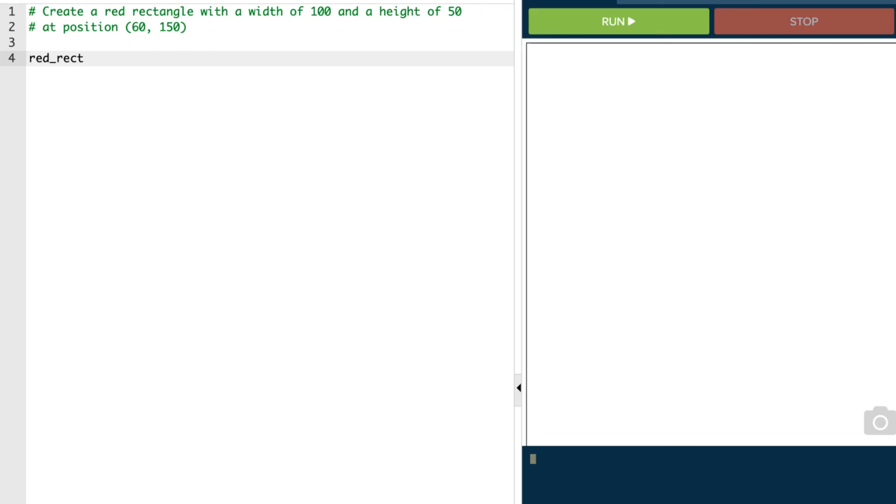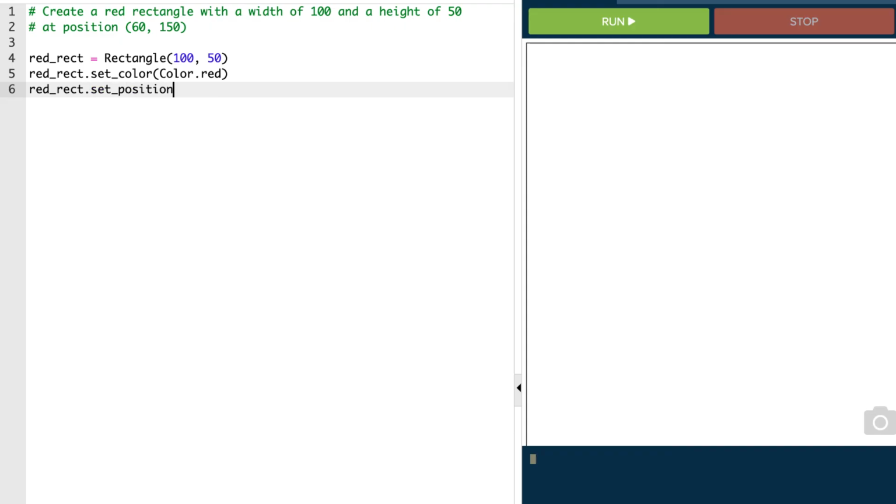Okay, so let's look at how we can create a red rectangle. Remember, our rectangle variable can have any name we want. We'll call this one red rectangle. And we use the rectangle keyword, and we're going to create a rectangle with a width of 100 and a height of 50. Now we need to make our red rectangle red, so we're going to do red rectangle.setColor, and we're going to say color.red. Then we're going to set our position, red rect.setPosition, and that's going to be at 60, 150. And then we're going to finally add our rectangle to our screen. And let's try that. Perfect.